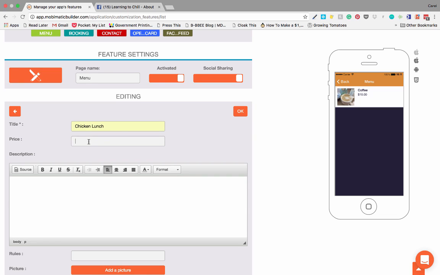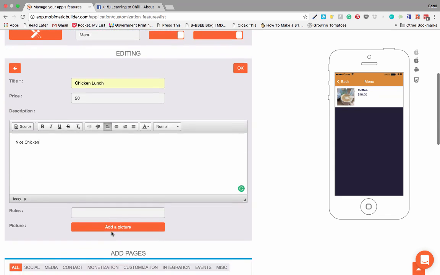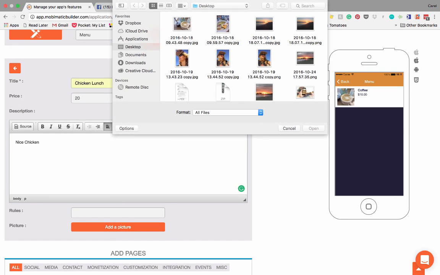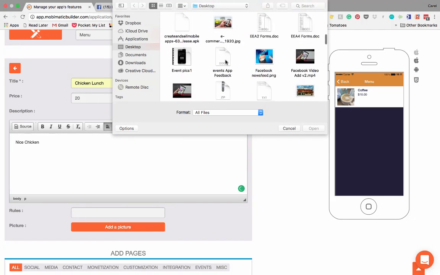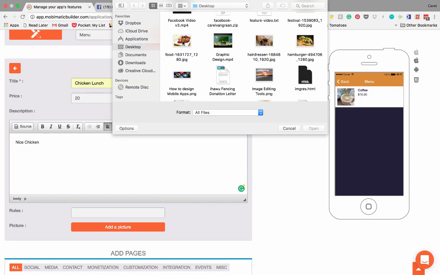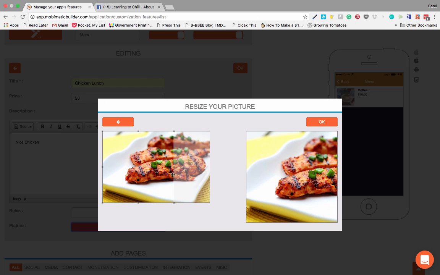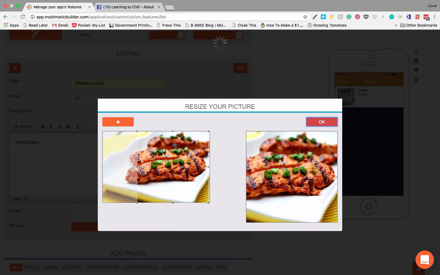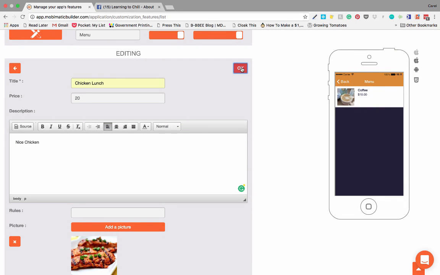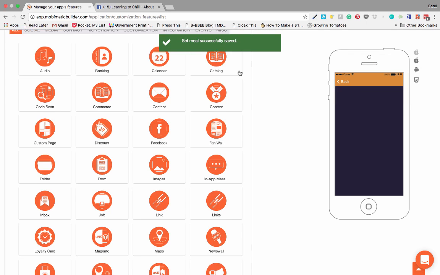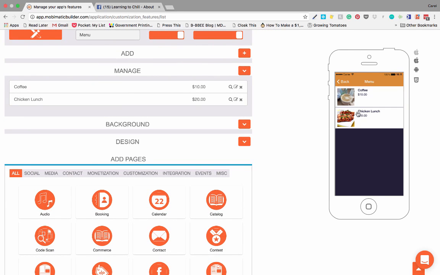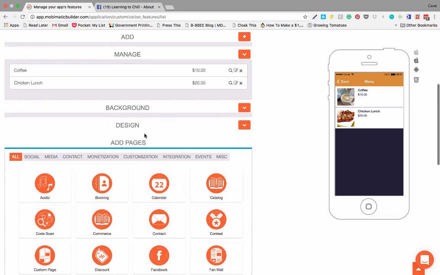Chicken, lunch, price 20, nice chicken. We can add a picture. Let's see if we have a picture of a chicken. There we go. Okay. And we've added a second menu item.